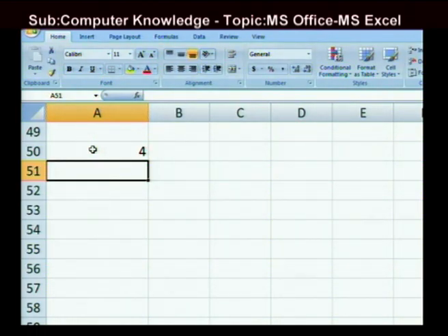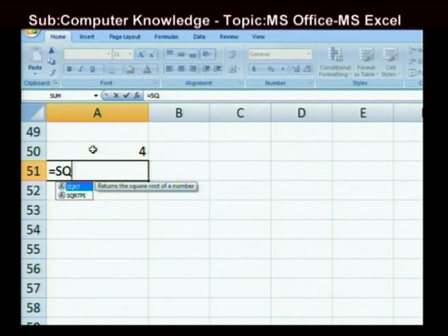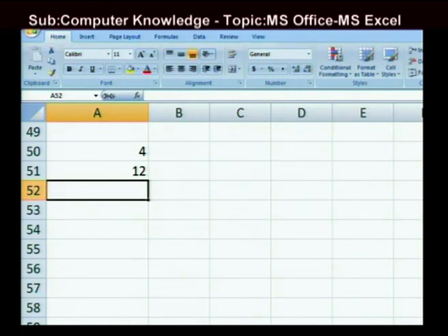Next one is root values. How to find the root values in Excel in a short way is SQRT, square root values. For example, the root value of 144 is 12. 12 into 12 is 144.